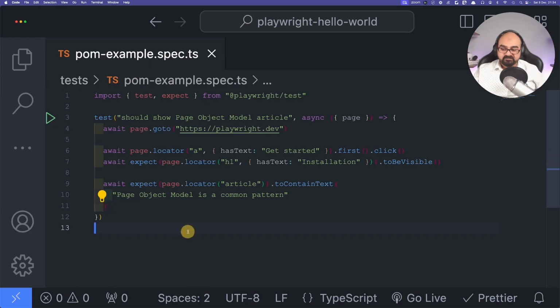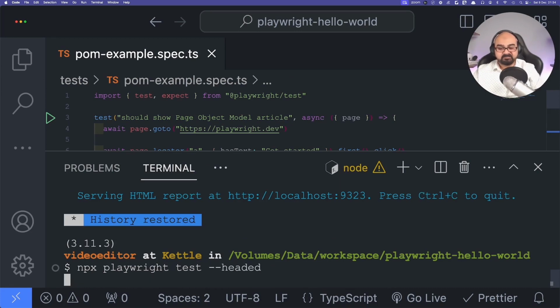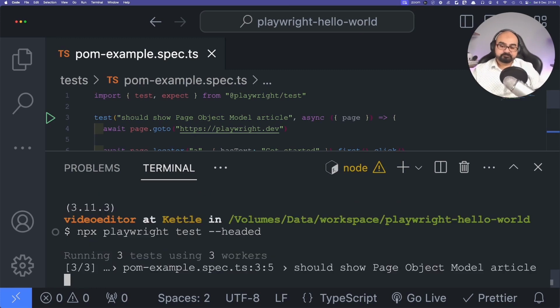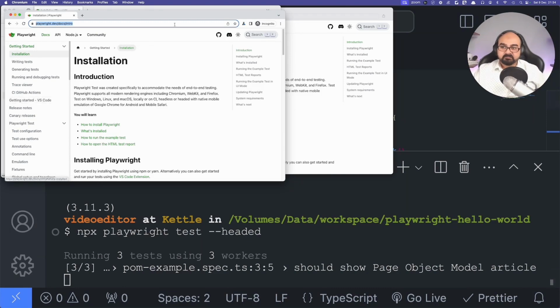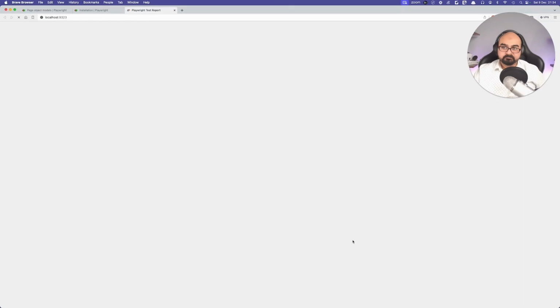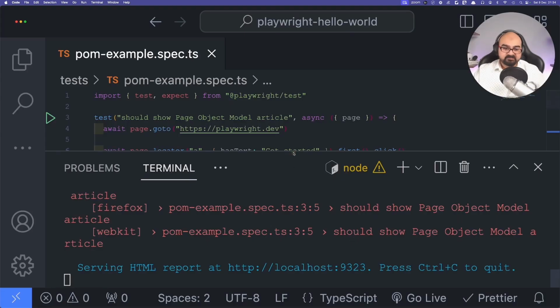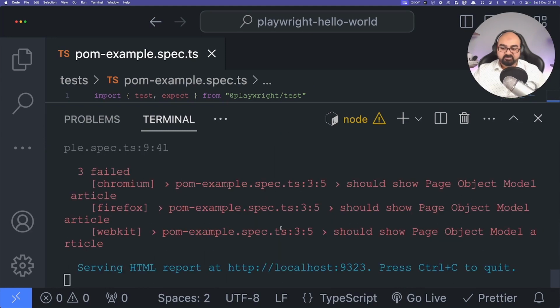So let's try to run this test. I'm going to run it with npx playwright test, but I want to run in headed mode. And yeah, let's just do that. So it ran the test and it says that it failed. Because it was opening multiple windows, it's really hard to debug what's going on with the test.